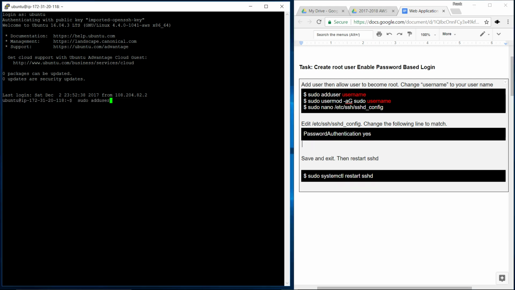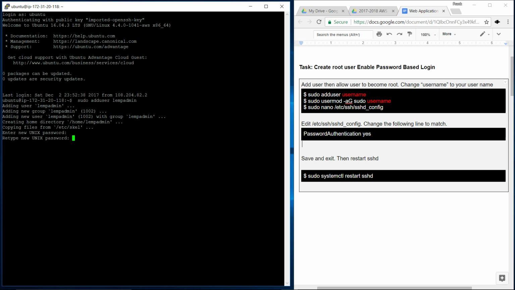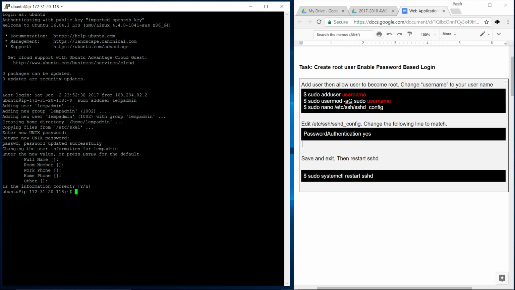Okay, so we're going to go ahead and add a user. The user we're going to add is going to be called limpadmin. You should use whatever user you want to add. Okay, so limpadmin was added. I'm going to go ahead and create a password for him or her, and we're going to retype our password. Okay, easy enough. Here's the information for our new user. You can just hit enter all the way down if you don't want to add any additional information.